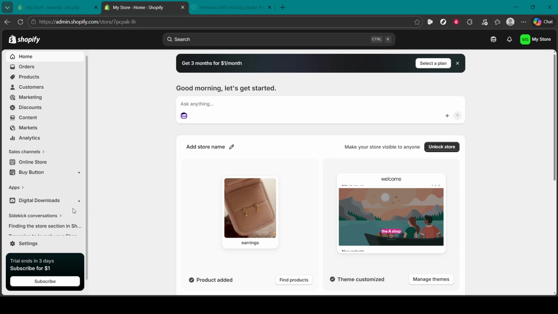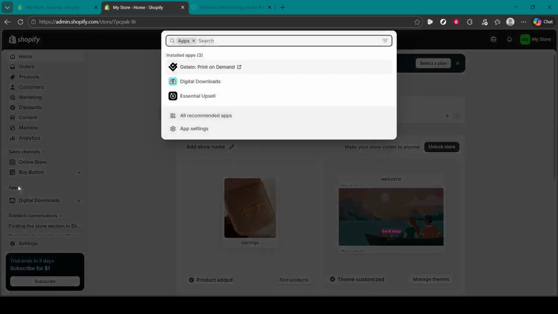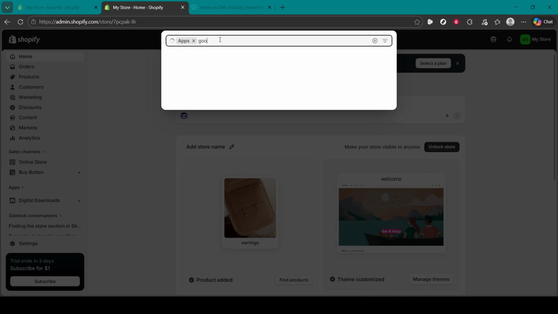From the left-hand sidebar, click Apps. This is where Shopify keeps all installed apps and where you'll add new ones. If your menu is collapsed, expand it so you can clearly see the apps option. A quick tip: if you don't see what you need at a glance, there's a search field at the top of this page you can use to find it faster.